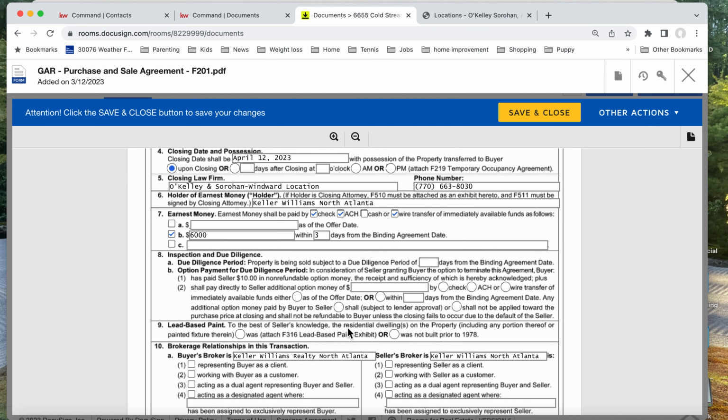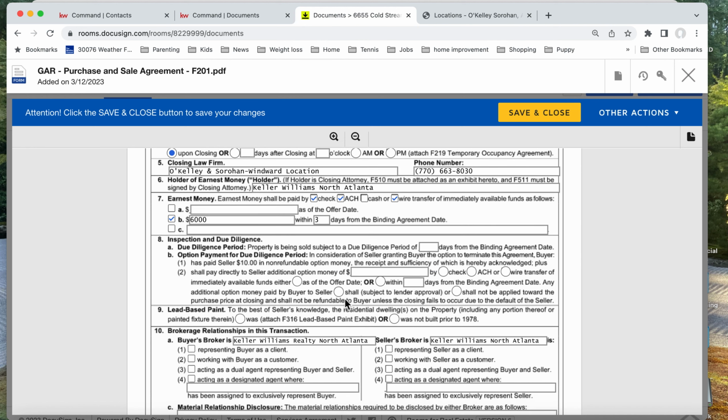Your inspection and due diligence is up next. This is the period of time where the buyer is protected and they can cancel the contract for any reason. This is for any reason. It's the time period where they can do their inspections, but this is the protected period where if they just decide they don't like the house, they can terminate it. After the due diligence is up, then you are limited with the types of ways that they can cancel the contract. It has to be something covered by the financing contingency or a breach of contract by the seller.